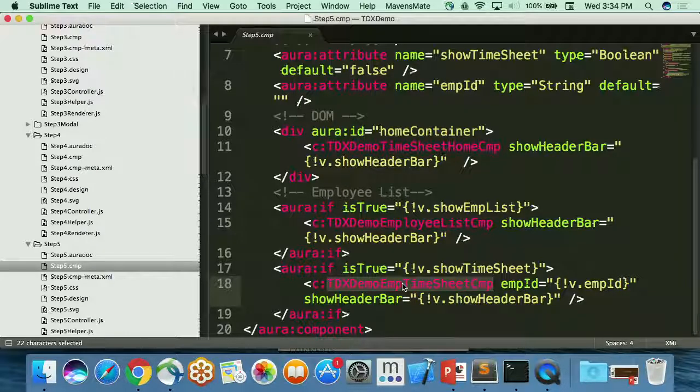That's called component events. There are 2 types of events, component events and application events. The difference is, with component events, if you use 3 components within a bigger component, those 3 components can talk to each other. In an application event, multiple components from different namespaces can talk to each other.